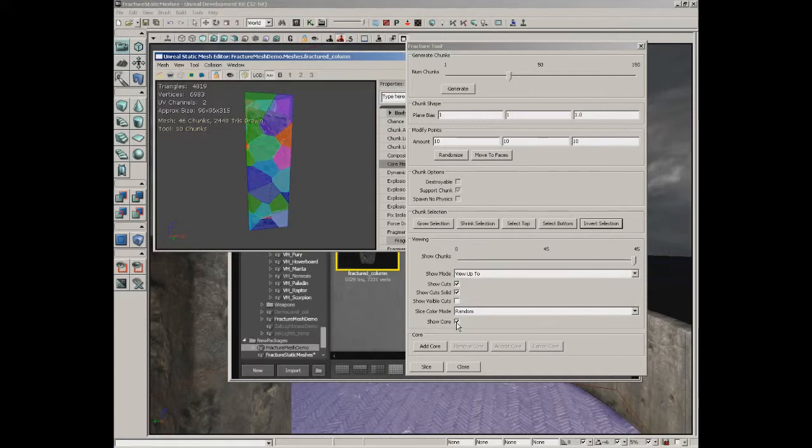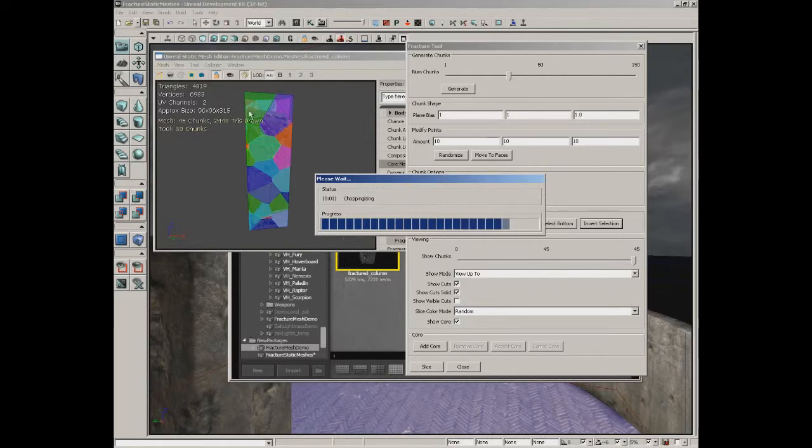You can also have the cutting system take that core into account so that the pieces look like they would actually conform around that core. But that's something we'll talk about a little bit later. And that involves us actually using the core group to add a separate core and to remove it and so on. So that's all of the various settings for the fracture tool. Let's go ahead and just click on slice just to wrap this up.